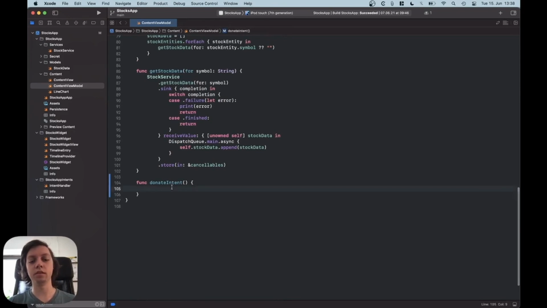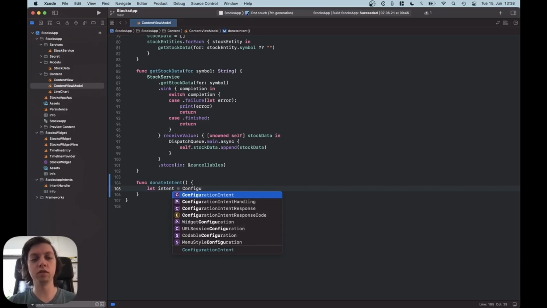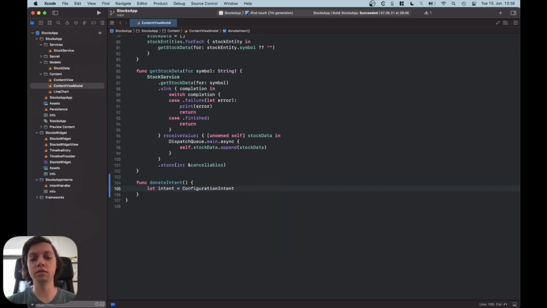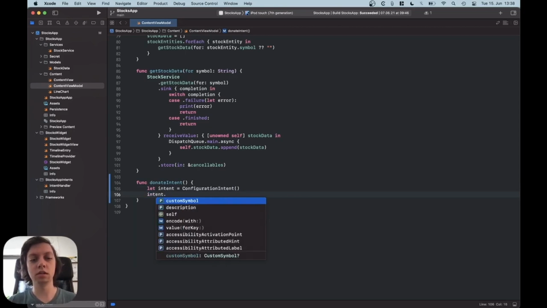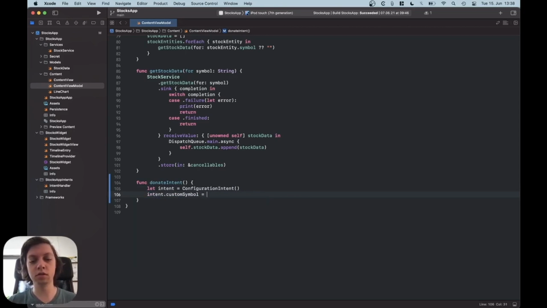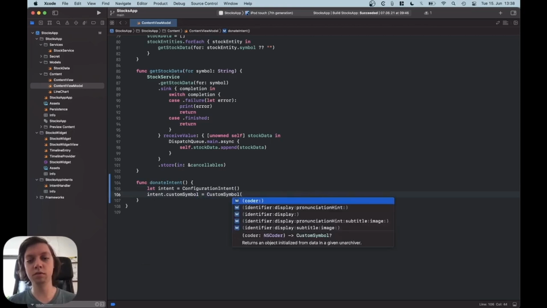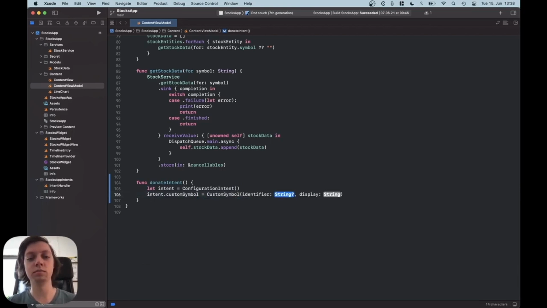Okay, now we can create an intent. So let's say let intent equal ConfigurationIntent. That's the name of our intent definition. Okay, now we can say intent.customSymbol equals a CustomSymbol. Let's just use a simple initializer here. So one with an identifier of, let's say, AAPL and the display name of Apple. So we could, for example, call this function when the user taps on the Apple stocks data.